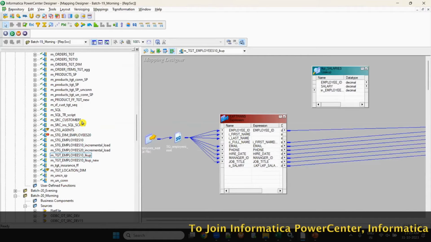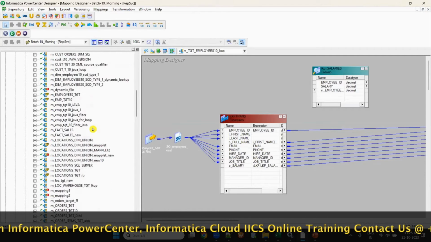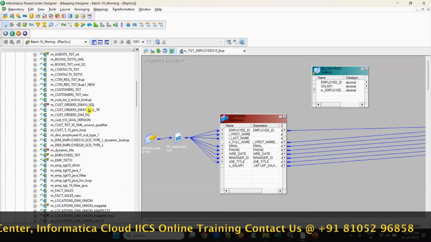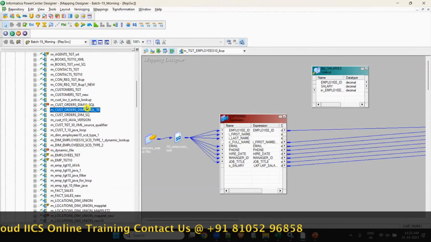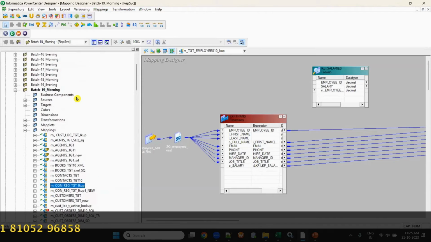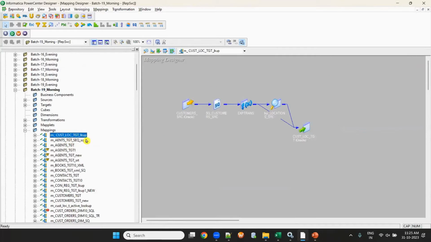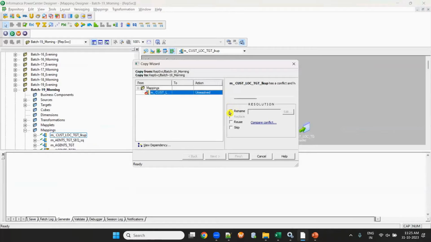Not this. Can do this also anyways. But I need one more. Customer location TG lookup. Okay. So now see please what I'll do. I'll copy this mapping.